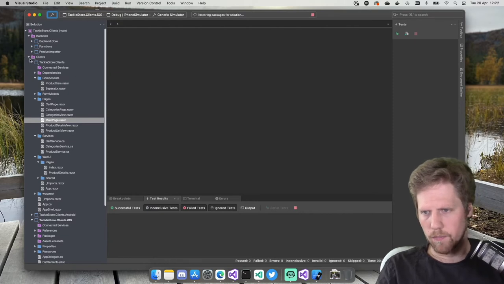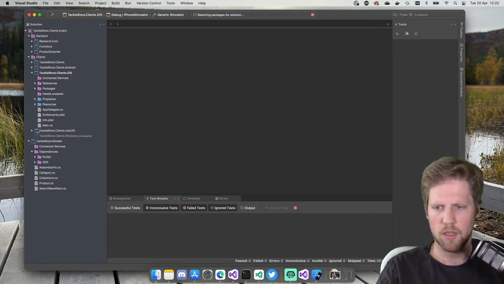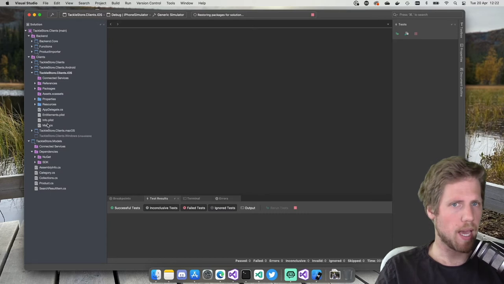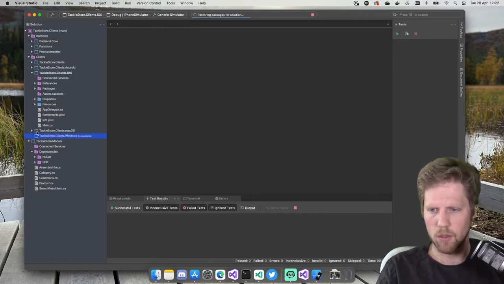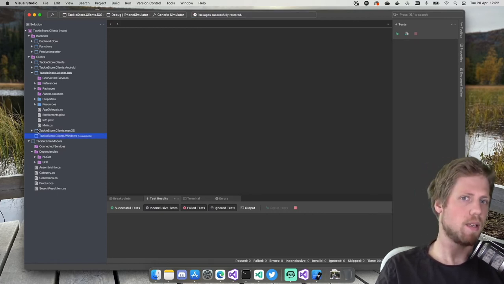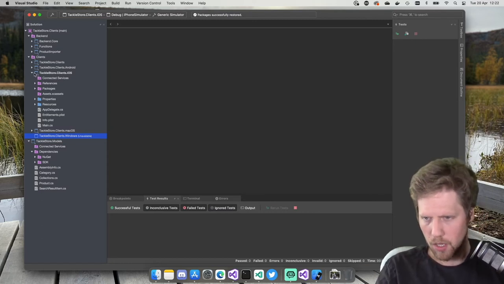We have clients. We have Android, iOS, macOS, Windows. macOS will not work because we're using Xamarin.Forms Shell, and Xamarin.Forms Shell has no support for macOS. It will probably have with .NET MAUI, because macOS will be via Catalyst, and Windows and macOS will be first citizens in .NET MAUI. So that will be great.